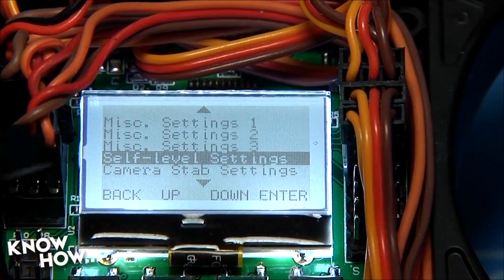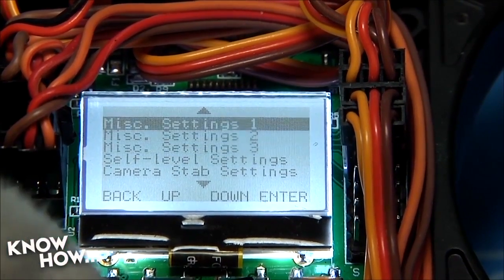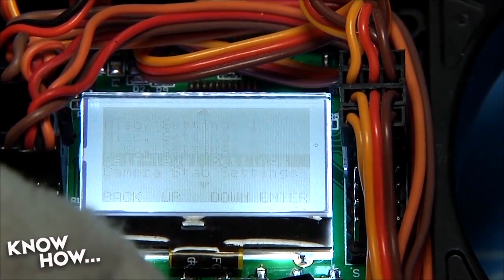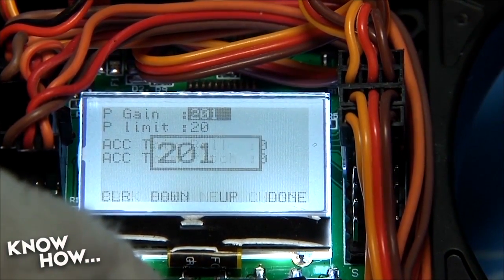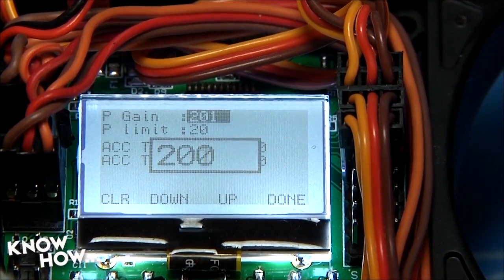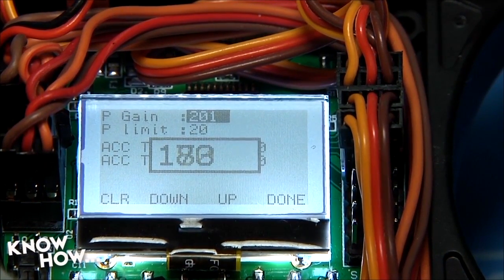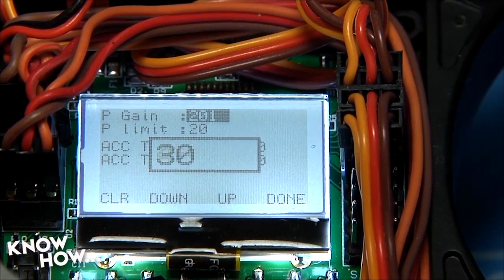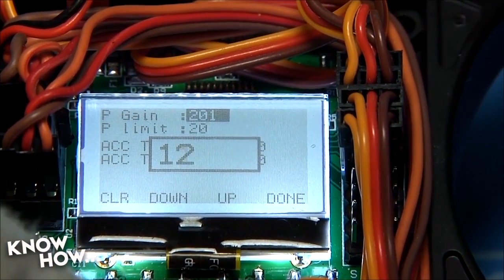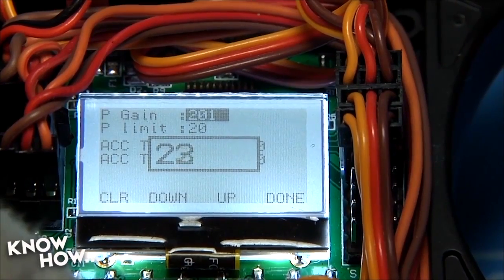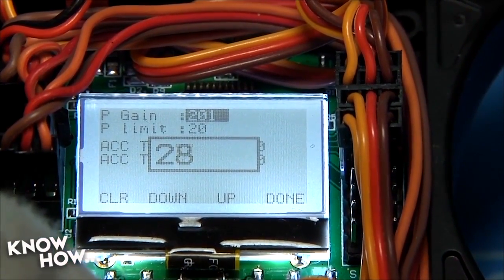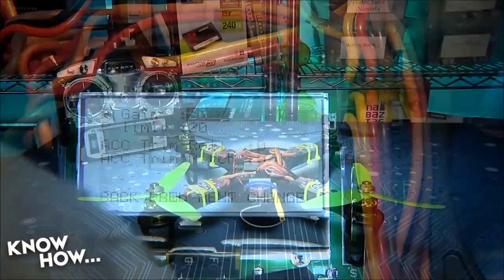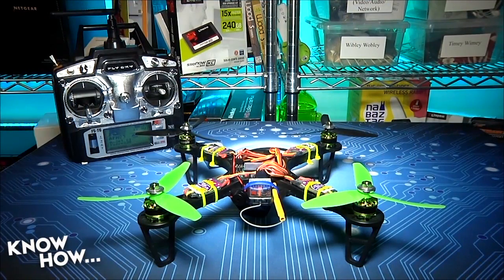The last setting we want to configure is the auto level itself. Navigate to self-level and hit Enter. For most, the default value should work fine on a 250 class quad, but I like to turn down my P gains to between 30 and 60. The P gain will regulate how quickly the controller will try to level the craft, and too high of a P gain can cause oscillation, as the craft constantly overcorrects its level. Before we get into the air, let's do a quick check of our handiwork to make sure that the quad will respond as we think it will.